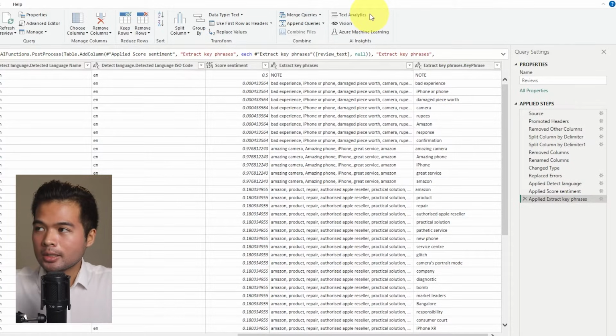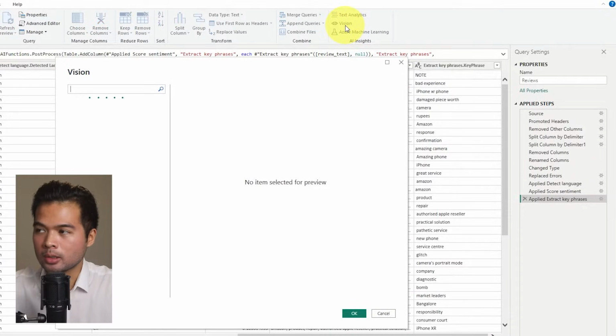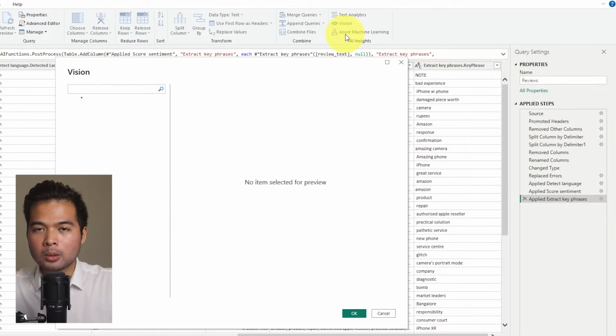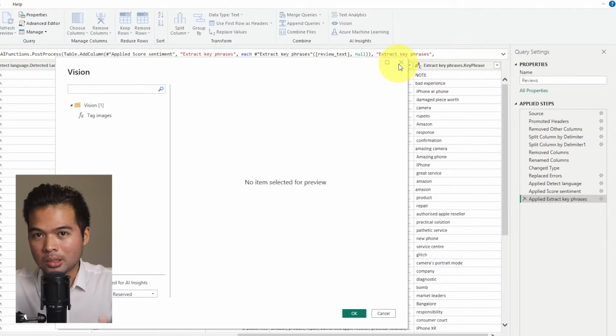Apart from text analytics, you also have access to vision, where there's only one function at the moment, which is image tagging. If you have a table with image URLs, it will scan those images, look for items or elements within each image, and generate tags for you based on that. It's good if you're trying to categorize images, creating descriptions or some way to group them without having to manually create them yourself.